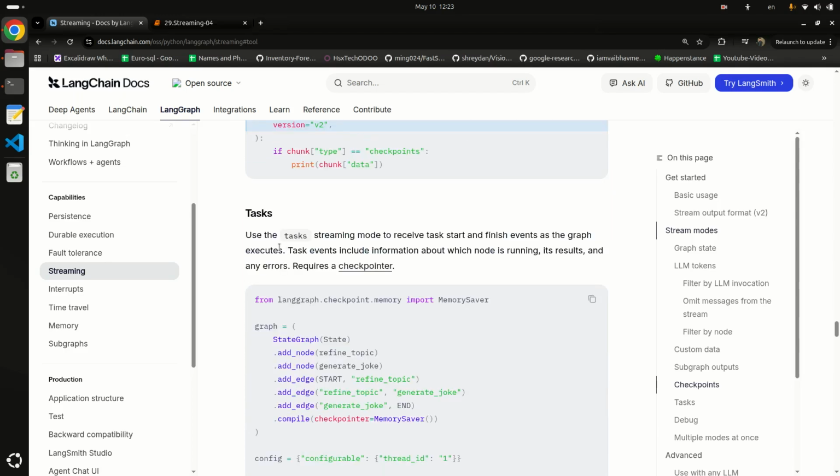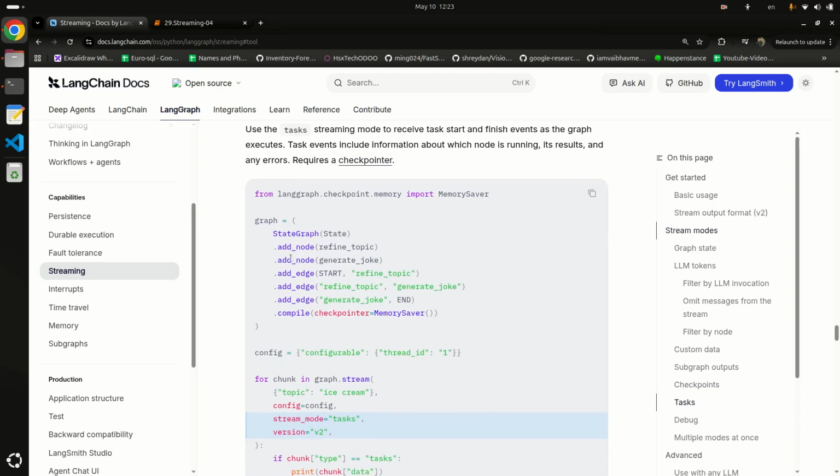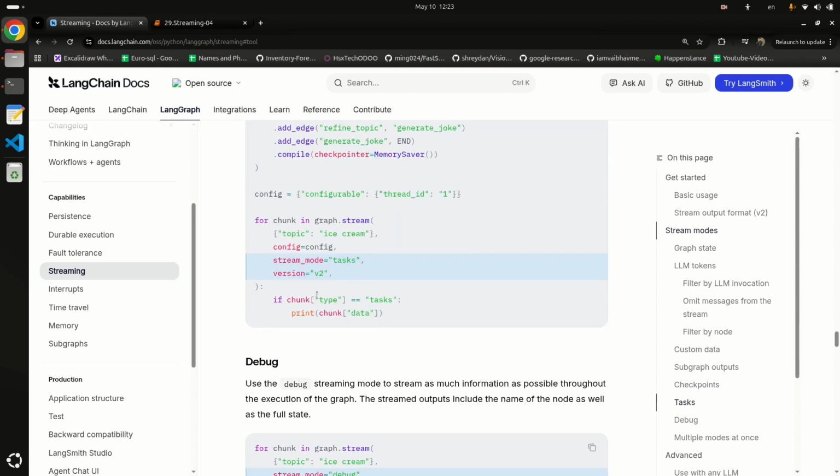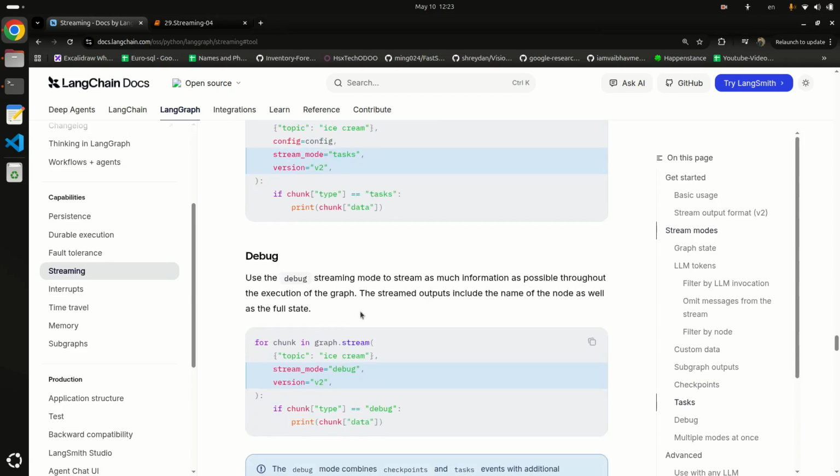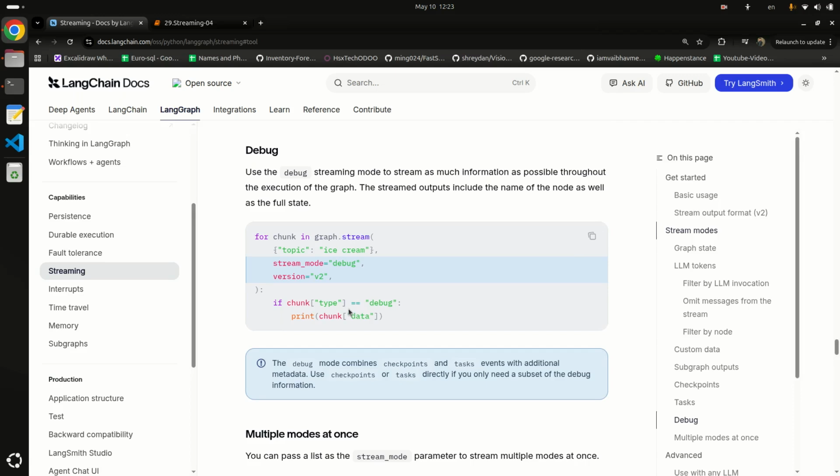After that, there is task. It is saying use the task streaming mode to receive task start and finish events as the graph executes. So we have discussed how to create a task in LangGraph, and you need to specify if chunk type is equal to task, then print chunk data. And similarly, debug streaming mode to stream as much information as possible throughout the execution of the graph. And similarly, you can specify if chunk type is equal to debug.